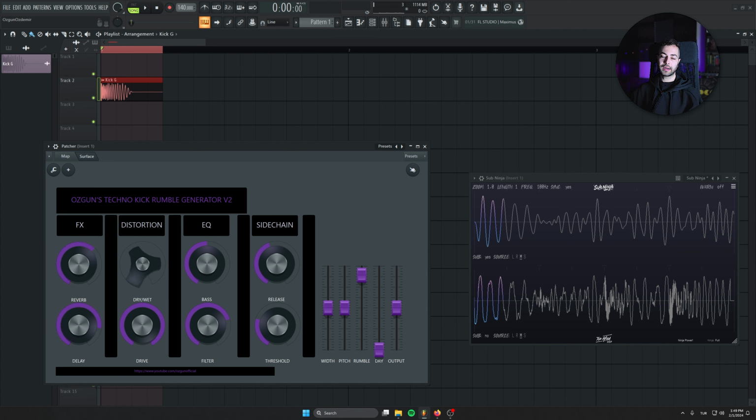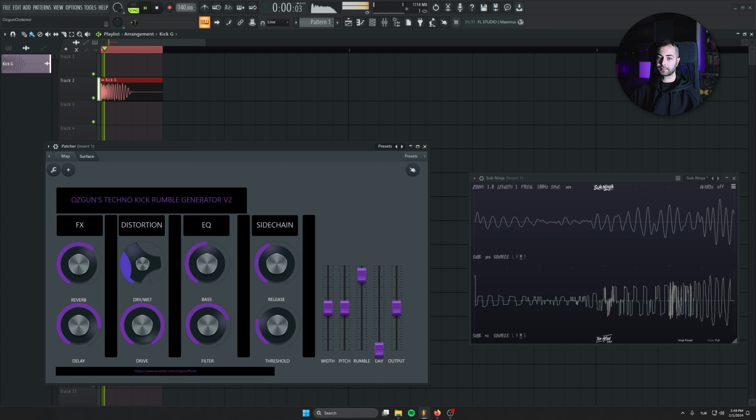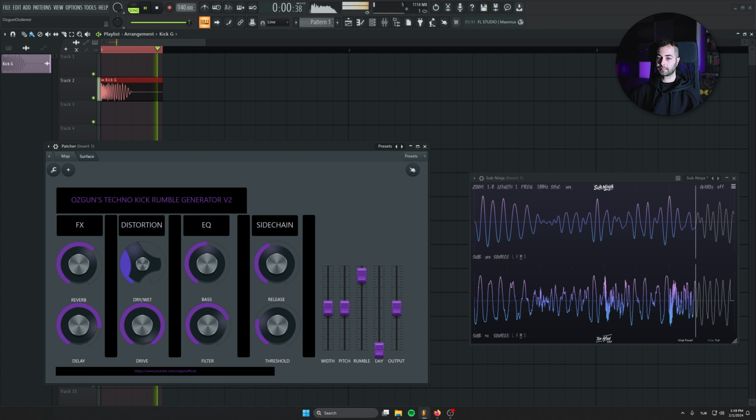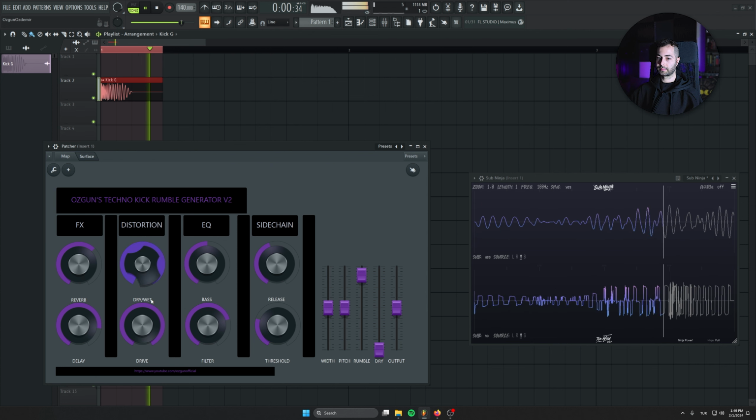At the top, the dry width determines how much dry signal of the reverb and delay you want. Or maybe you want a fully distorted signal, no dry. Again, it's totally up to you. And here you are determining the amount of the distortion. So let's go maximum. Okay, I'm satisfied like this.